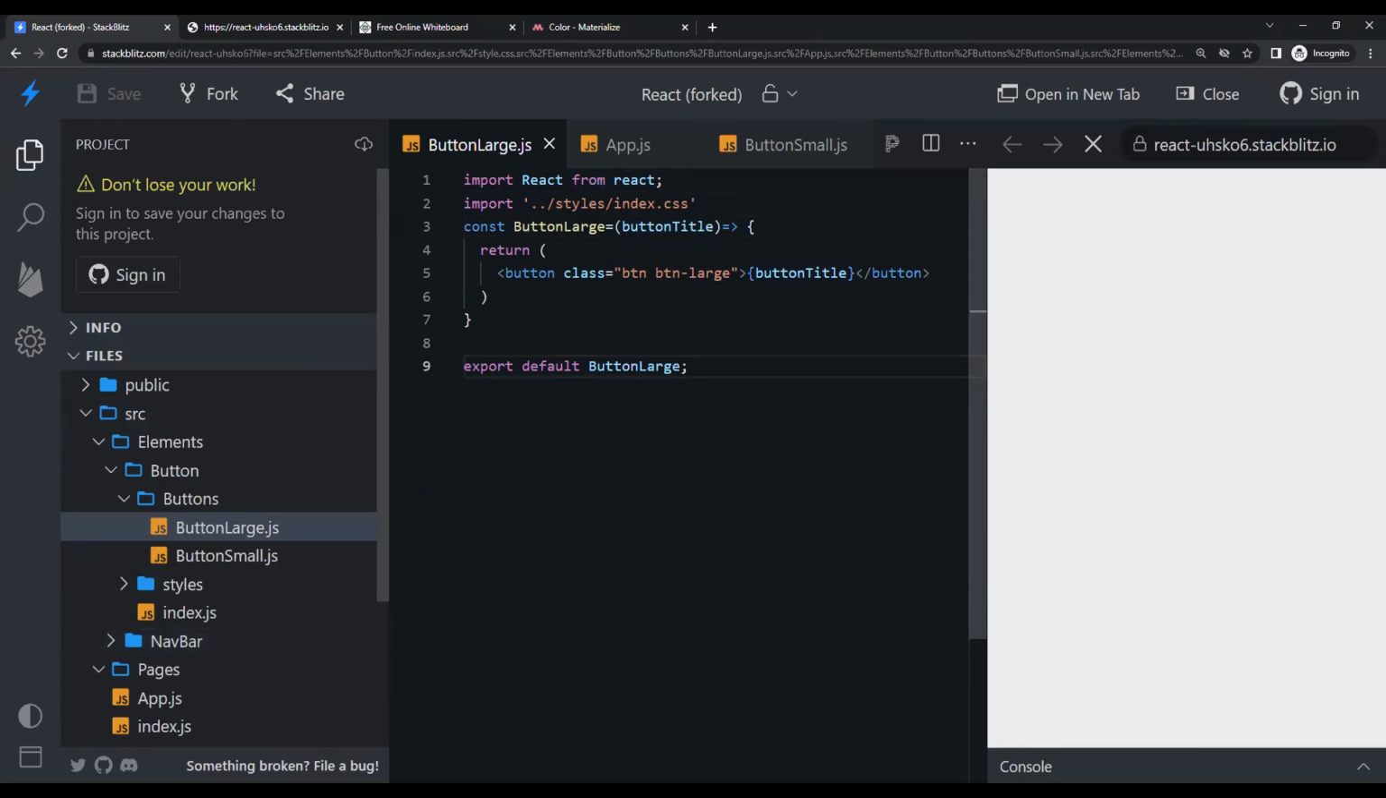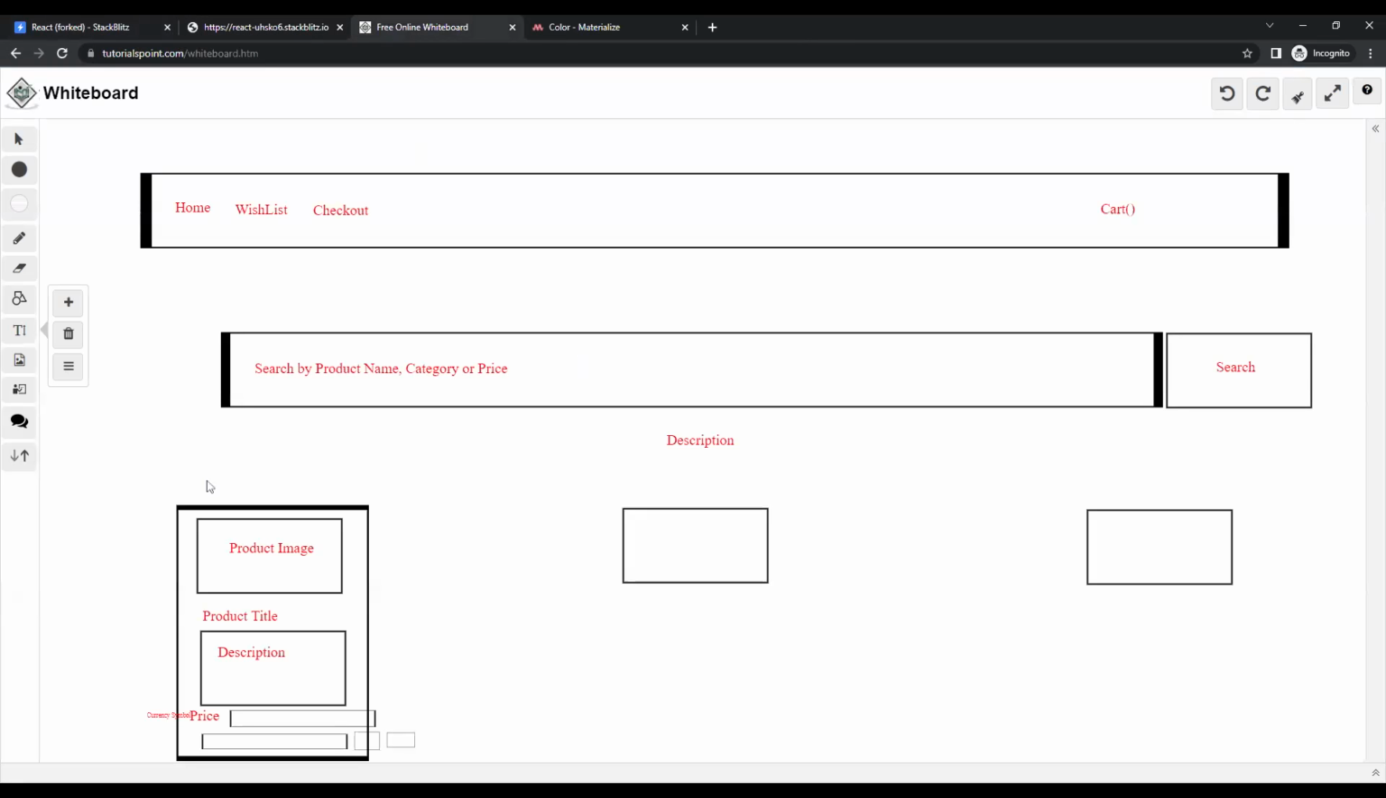And tomorrow, the only thing that will be left is to create our card. Tomorrow we will start with creating our app bar and the card. Once that is done, I think we will be good with our UX, and then we can start integrating our app. Okay, so that's all for today. Let me know if you guys have any questions.